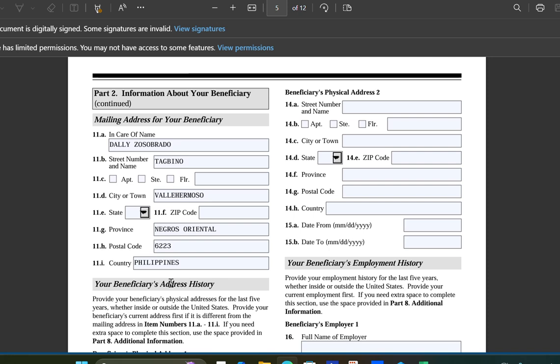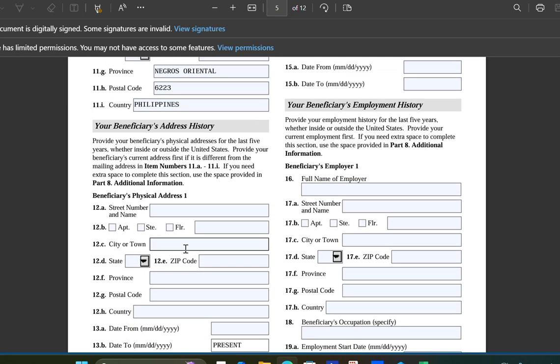Then we're on pages 5 to 12. So information about your beneficiary, 11A. Just put the name on it and street address, then city, then state, province Negros Oriental, and 6223 is the postal code, and country Philippines. Then your beneficiary's address history. So you just put the address of your beneficiary here.